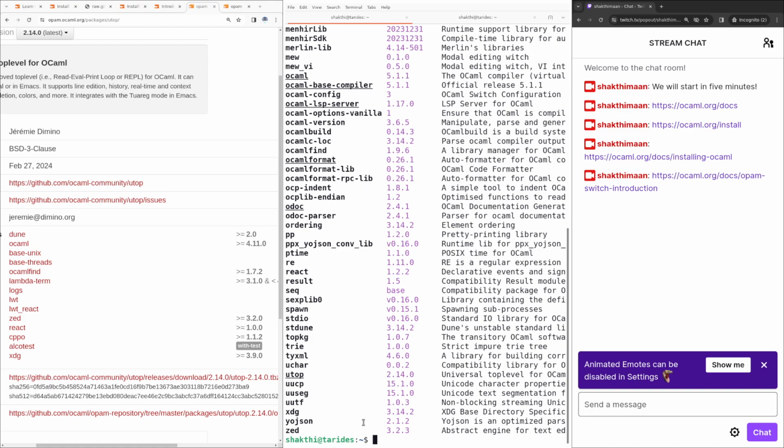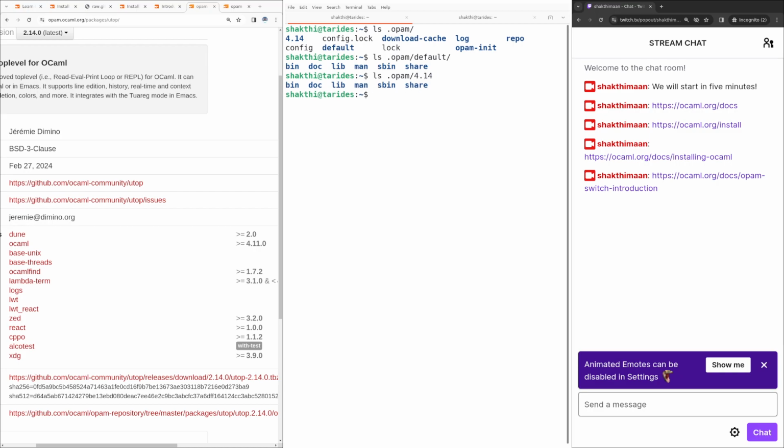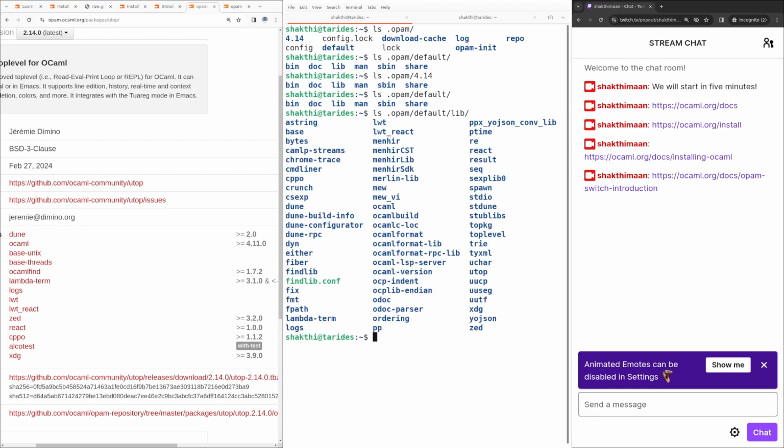Now let's also quickly check the .opam folder, how it looks. So we see that there is a default one for 5.1, and now we have one for 4.14, and a similar structure. We have the bin, the doc, lib, man, everything, and in the default folder, if we look at libraries, we see all those packages available here. But if you look at the 4.14 packages, it's only the minimal ones that got installed when creating the switch.